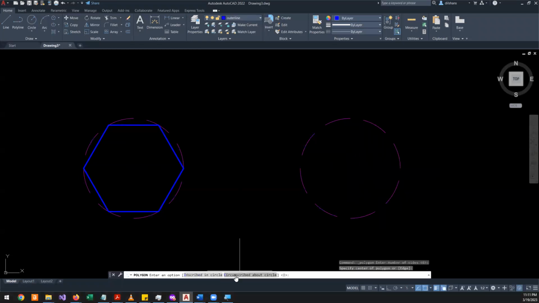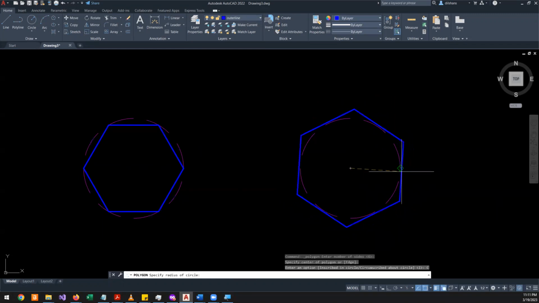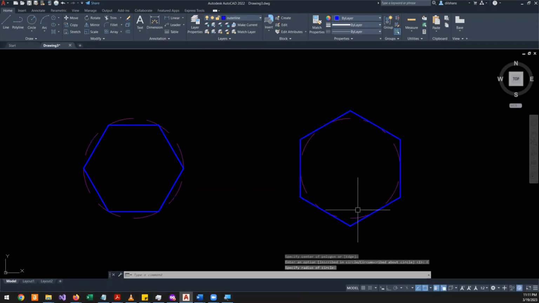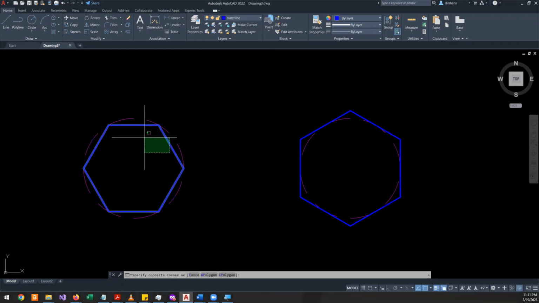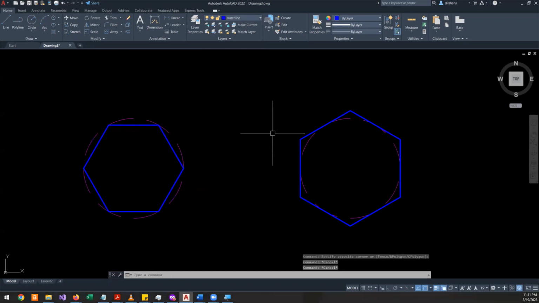the circumscribed about a circle. Now the polygon will be outside the circle. So the circle will be inside the polygon in this case. In the previous case, the polygon is inside the circle. Now the circle is inside the polygon. So a small difference, but yeah, these are the two options, the default option, I would say.